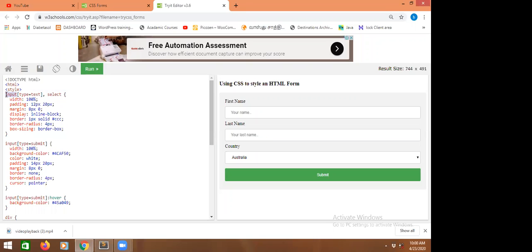What are the input types? Text box, text, checkbox, email, and the radio button. There are 4 inputs. But we are creating these styles only for the text inputs. That's why input type is equal text.